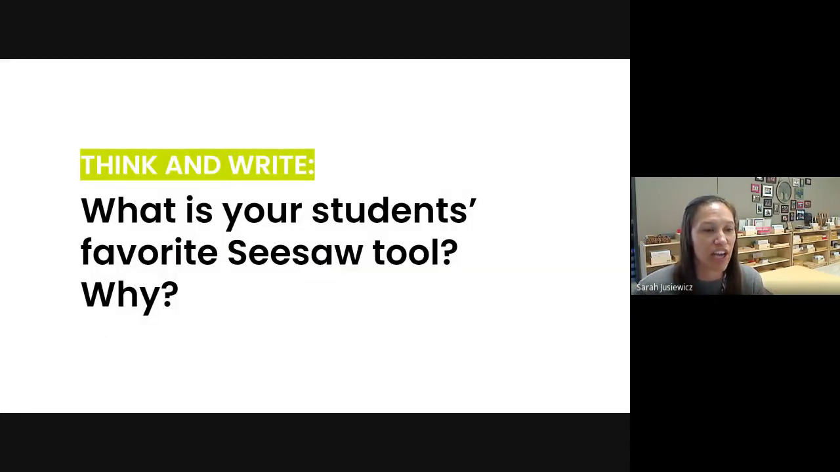So in the chat, if you want to unmute yourselves, or in the chat, I would just want to know, those of you that have used Seesaw, what is your student's favorite tool? The audio, the text, the pages, what is their favorite tool that they like to use? Just give you a minute to share a few of those tools.